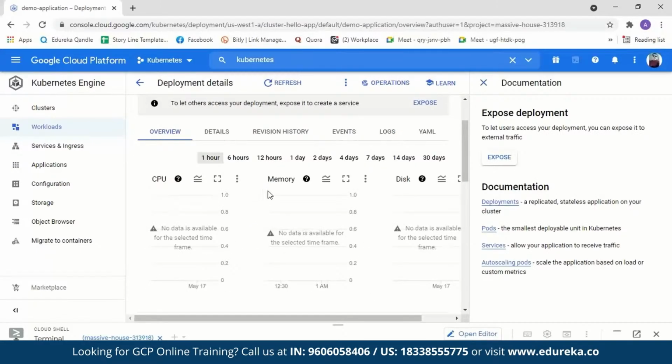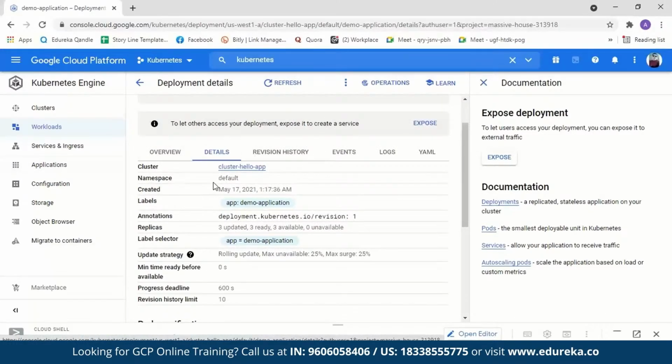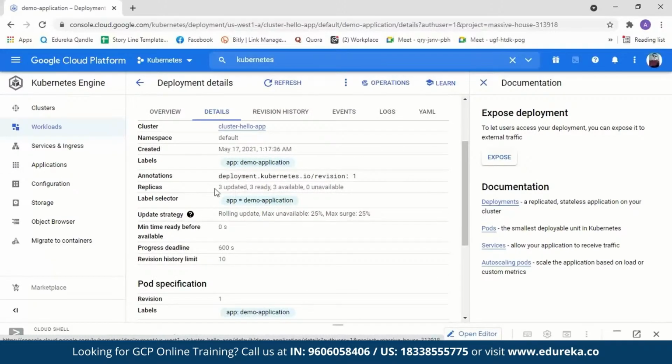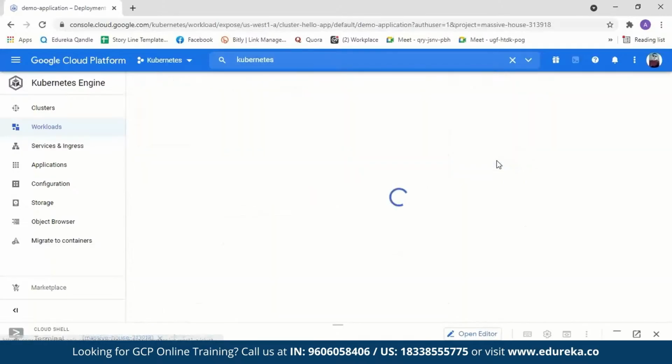Here you can see the CPU usage, memory usage and a disk usage, but as of now there is no data available. Now if you go to details, you'll see a cluster name, the namespace which I have mentioned, when was it created and at what time, the labels, how many replicas were made. There were 3 replicas which were made. So after the deployment, we're going to expose the sample application to the internet. So for that, we have an option here called as expose. So we'll just click on this.